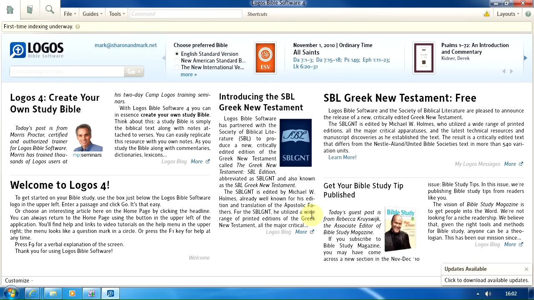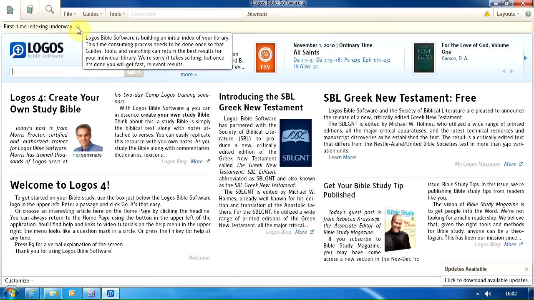Unfortunately, that's not quite the case, because if you look up here, you'll see that Logos tells you that first-time indexing is underway. And if you hover over the question mark, it explains what that means, that it's building an initial index of your library. That needs to be done so that the guides, passage guide, exegetical guide, and the Bible word study work, and so that you can search.